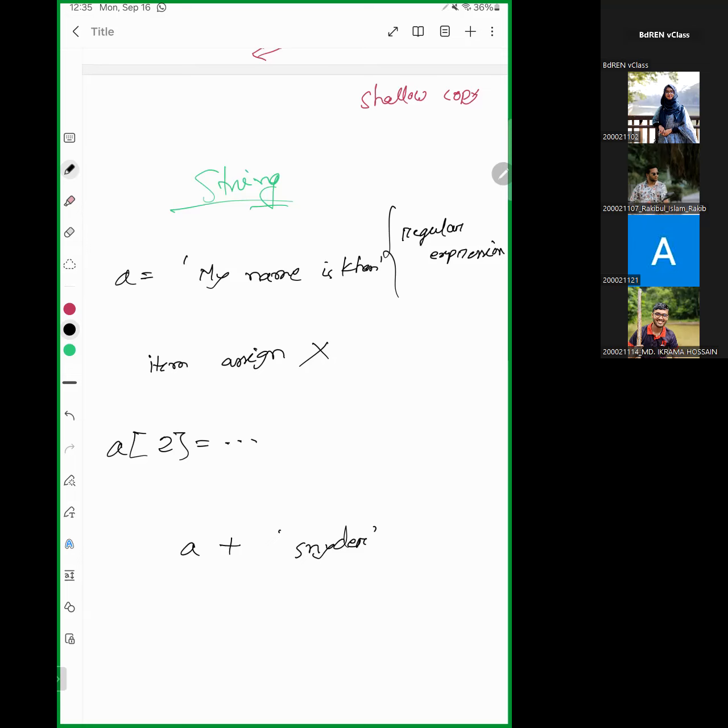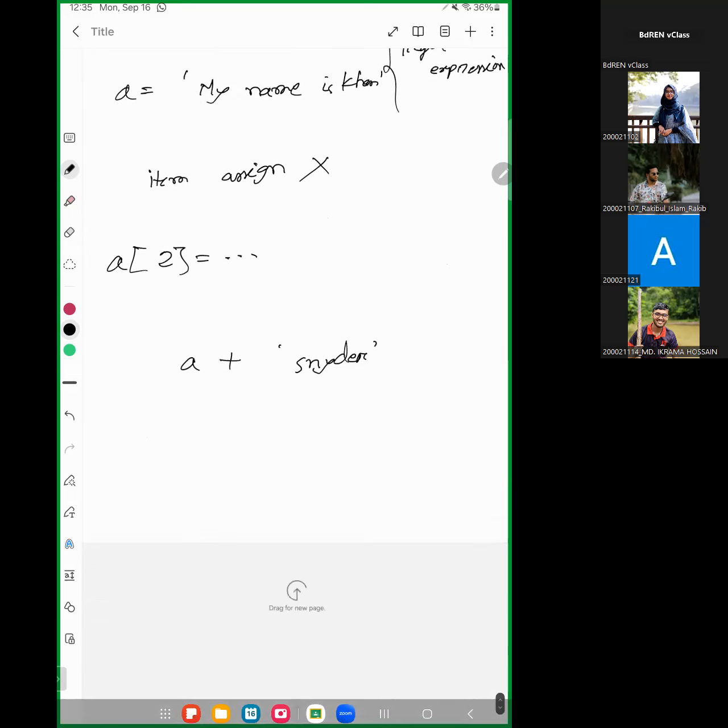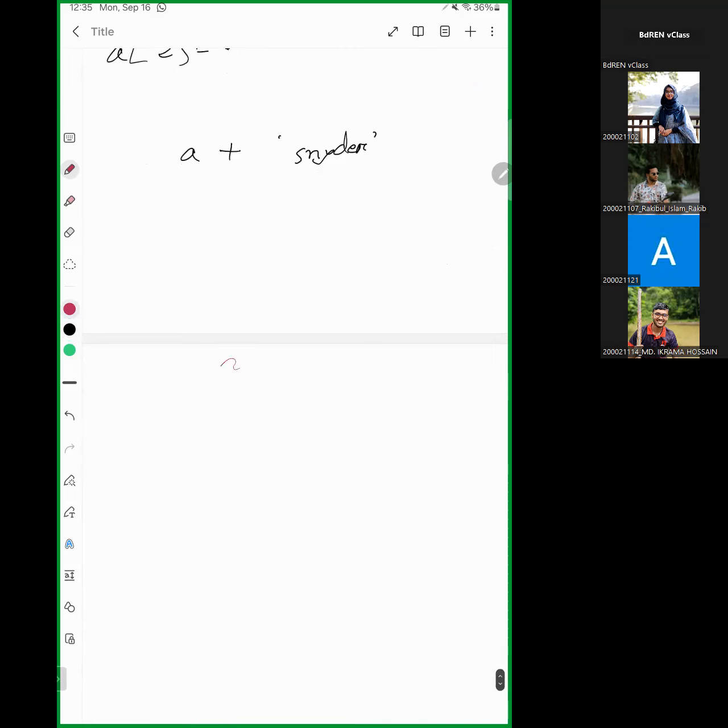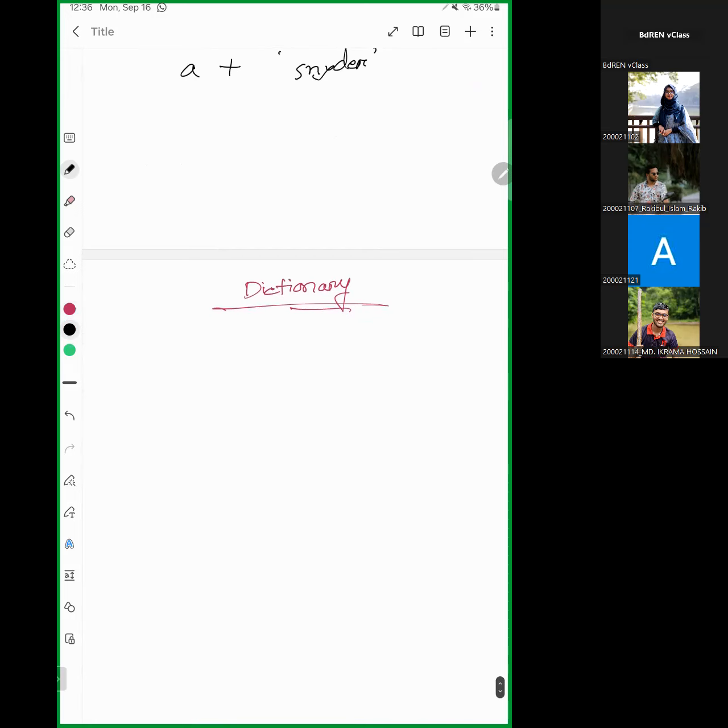Let's move on a bit. We have the string. Now let's go to dictionary. So how do you create a dictionary? For dictionary, let's see.